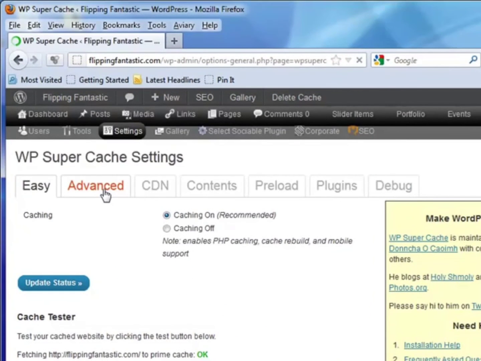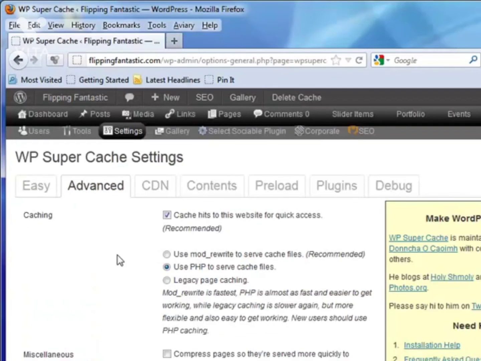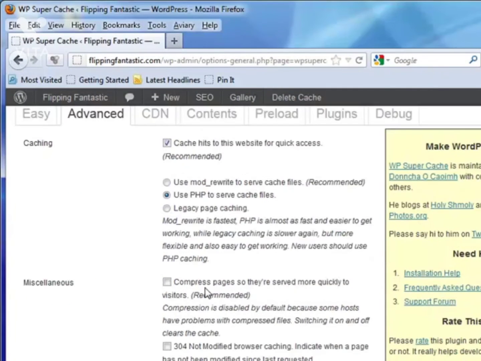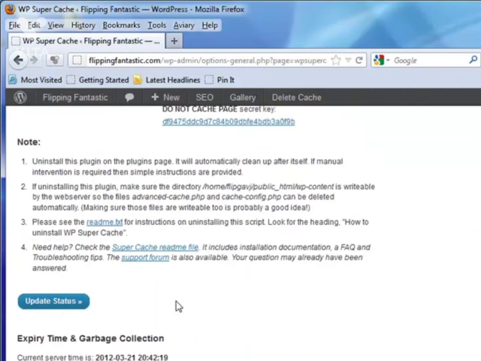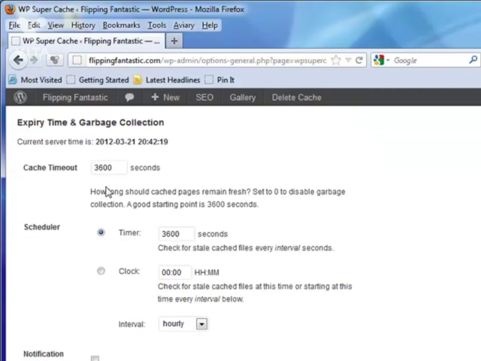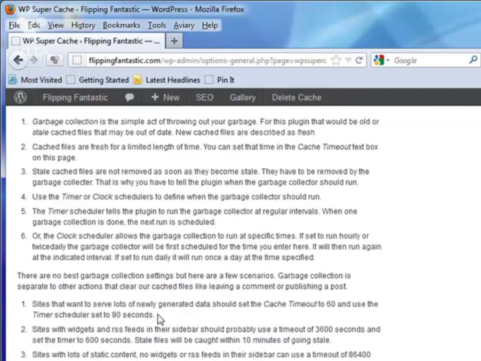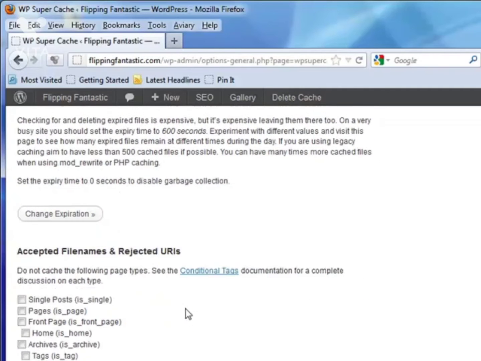Let's just take a look at the advanced. I have that checked. Very nice. Mod rewrite, that's a little tricky. You're probably going to, hey, there's something cool. Expiration time and garbage collection. Hey, when do these garbage collectors come? Usually on Fridays in my neighborhood. 36 seconds, there's a scheduler. I'm going to leave most of this alone until I know more about it.